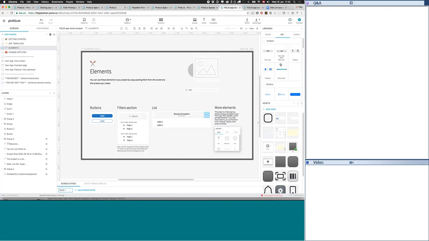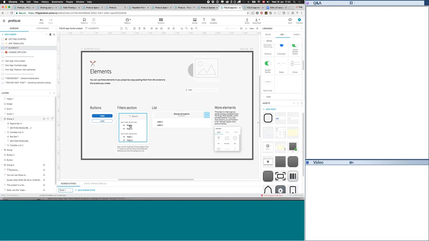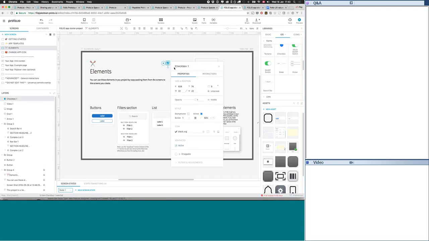Some of these libraries have elements that are quite useful even for something that's not meant specifically for that platform, where the behavior of that element might be the same. So let's take iOS for example. This list, I believe, is from iOS. It's because the technical functionality of selecting and deselecting stuff is put into this iOS element, or a checkbox like this, which will work out of the box if you put it into your interface.